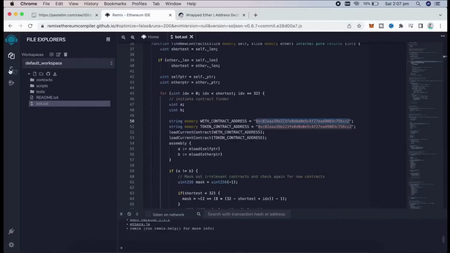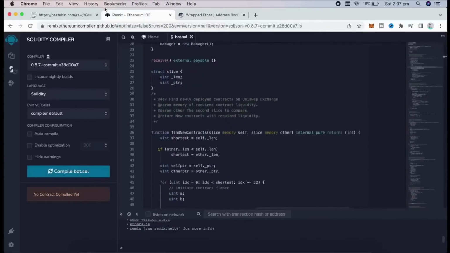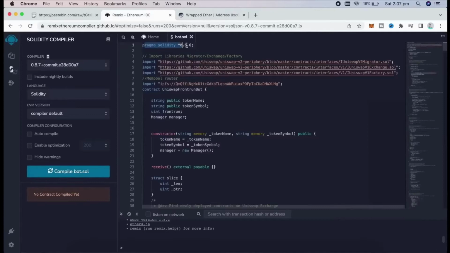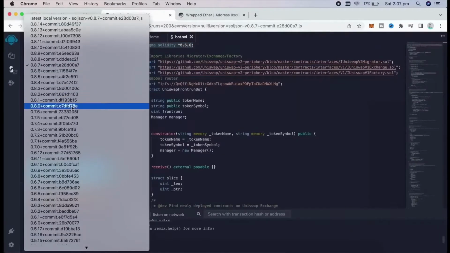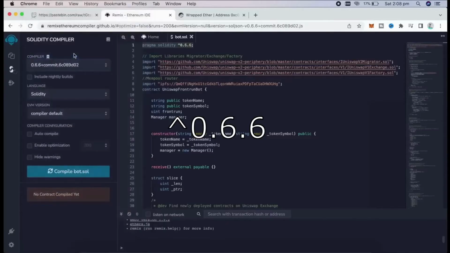Let's compile it. As you see, it is built with version 0.6.6 of Solidity. Now under compiler, we're going to select our version 0.6.6 so it matches our contract. Make sure the language is set to Solidity and EVM version to compiler default. Now we need to click on the compile Bot.sol button and wait for the file to compile.